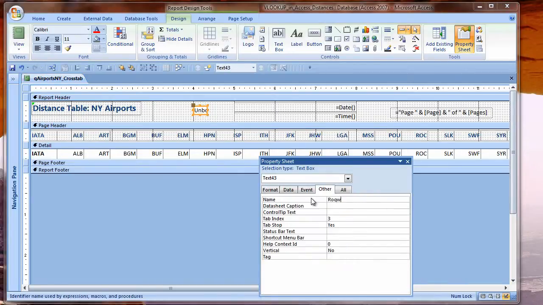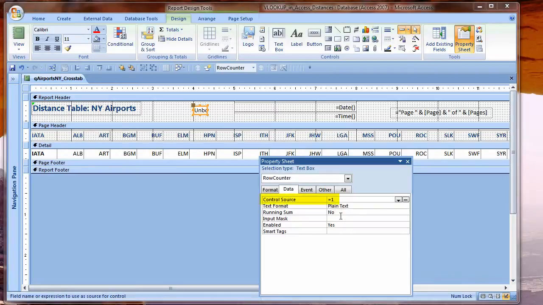I know there's people out there that are cringing. They want me to start this with TXT. Sometimes I do. On the data tab of the property sheet, I will set this equal to 1.